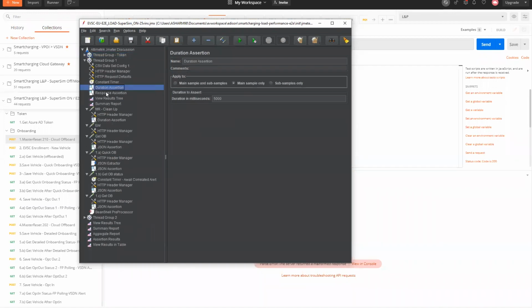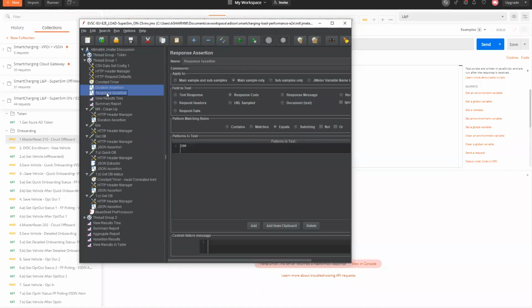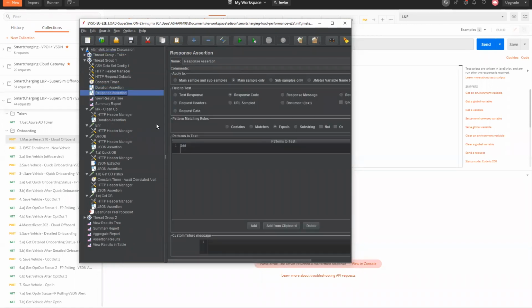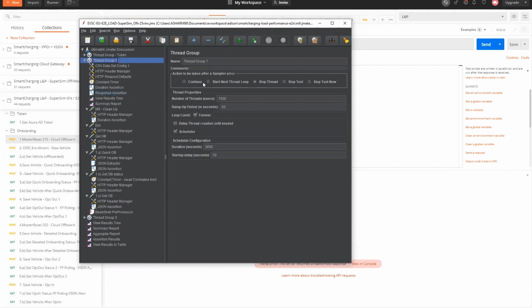So these are, again, assertions that we have for all the endpoints. For a particular thread group, generally these are common, like 5 seconds is our NFR with our max load for these endpoints. And we always want a 200. If this doesn't happen, the thread will create an error, and then the next step will be decided based on this.